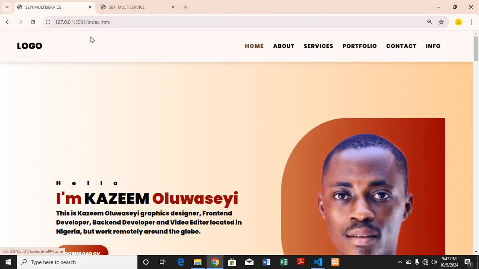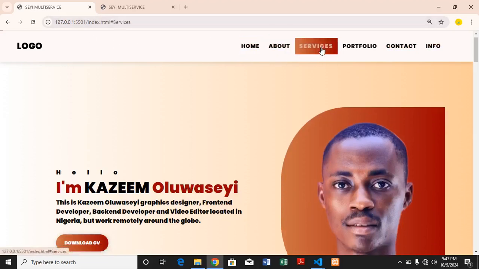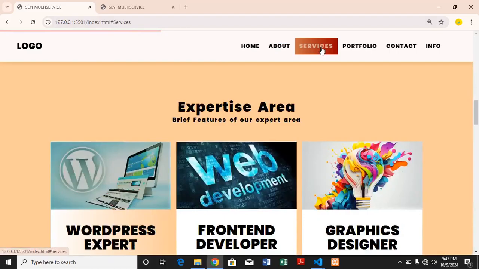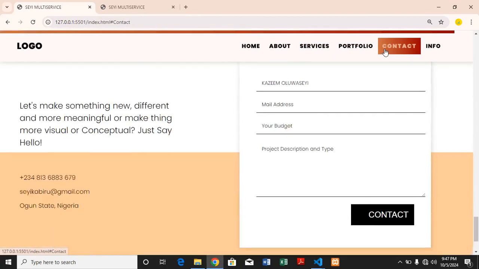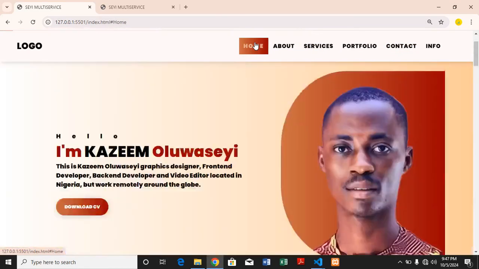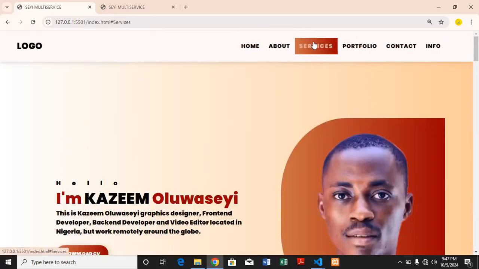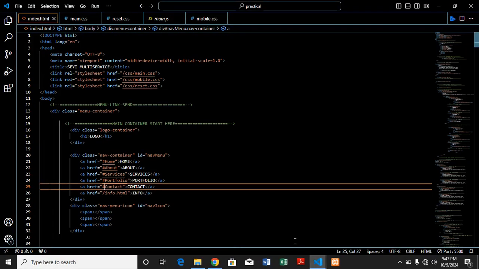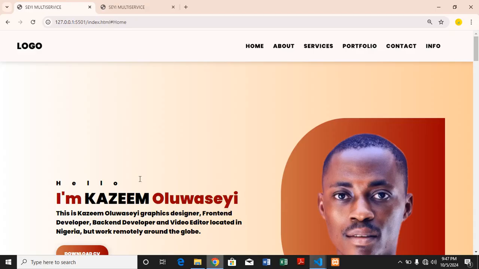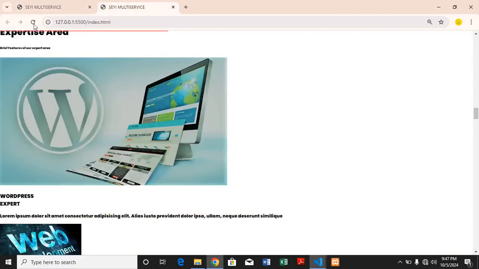So if I click on home, it will load back to the home section. But on the home section, if I click on services, you can see that it only scrolls down. That's to tell you that the page you are looking for is still on the same page but in a different section. So that's how to link your website to multiple pages. Now, having done that, let's come back here.